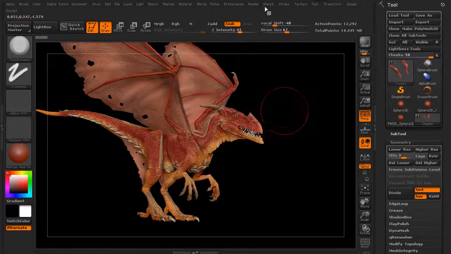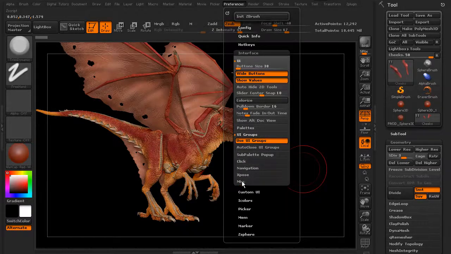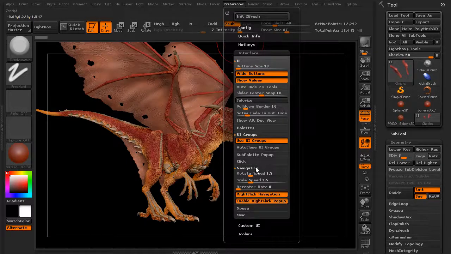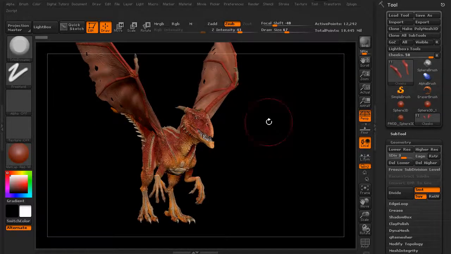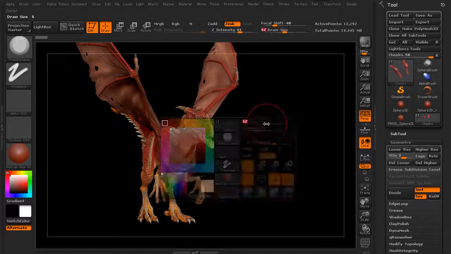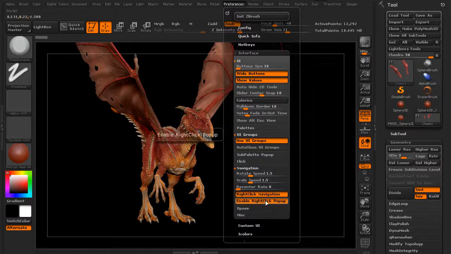Okay, and this can be accessed also under preferences, down under miscellaneous. There's the quick menu here. Okay, now we also have something turned on, and so if we go into navigation, you can see we have enable right click pop-up. So aside from using the spacebar, I can also hold down the right mouse button, and that will bring up the quick menu as well. So just clicking the right mouse button. Now if I turn that off, that's not going to do that. So make sure that if you want to use that, you have that turned on.